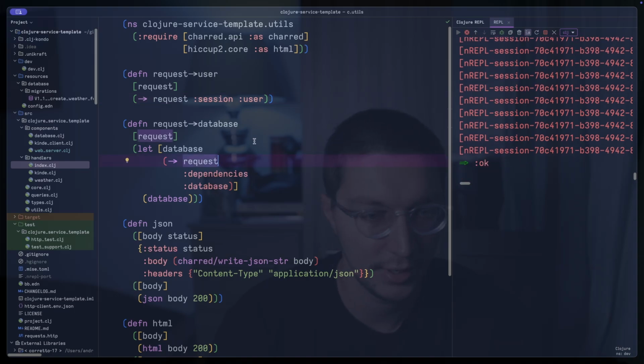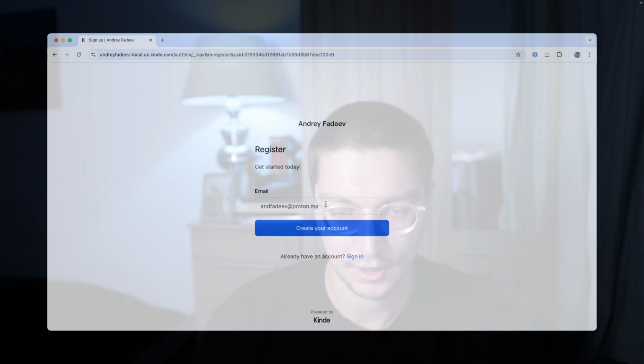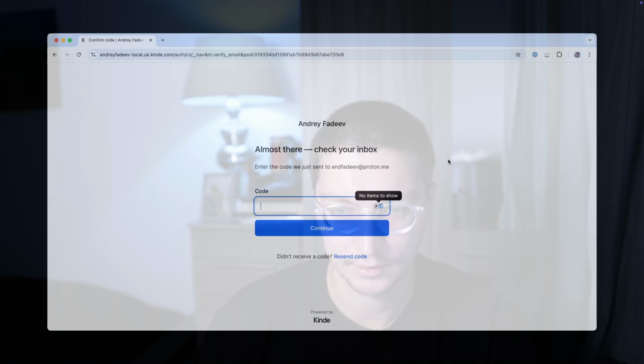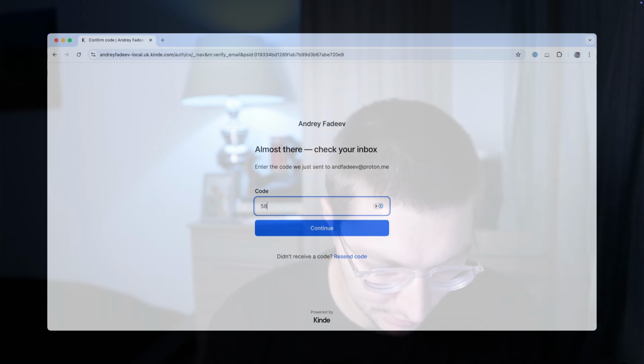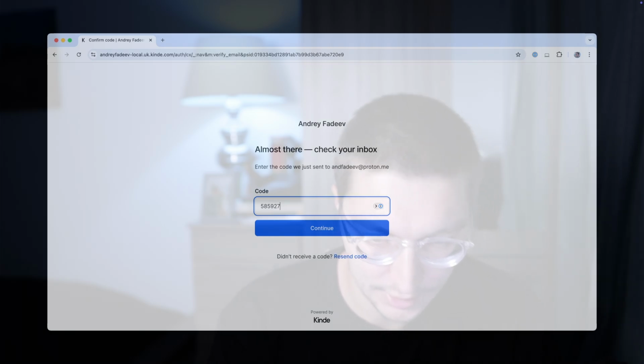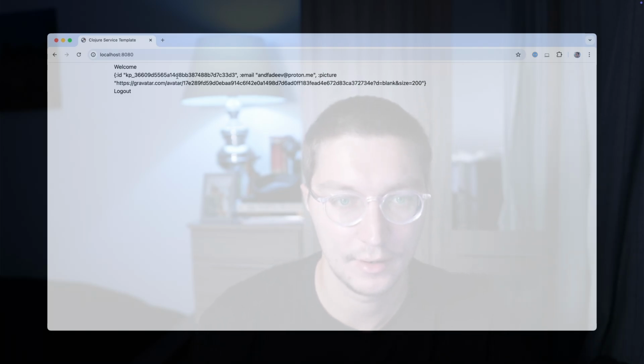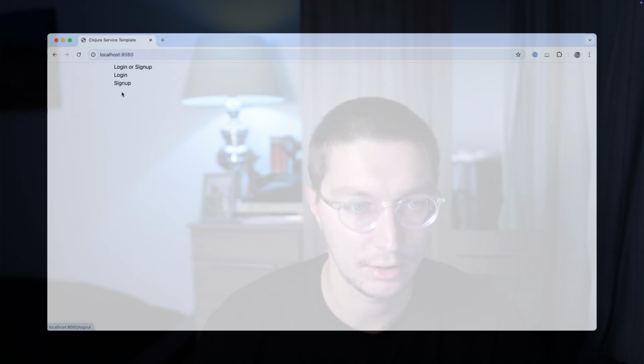So let's reload that. So this is the application running. So I put my email here, and now I should receive a code. Here we go. 5859227, and I'm redirected back, and as you can see, I have some user information. If I click logout, I'm back to the original page.